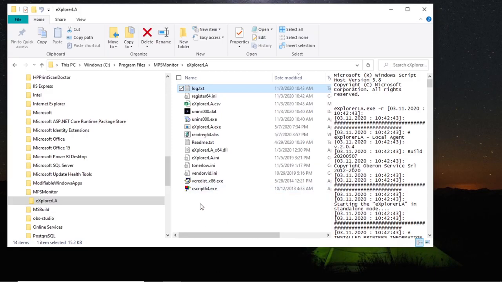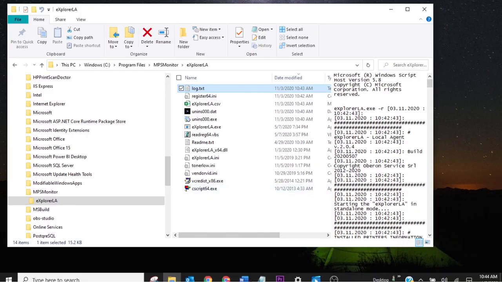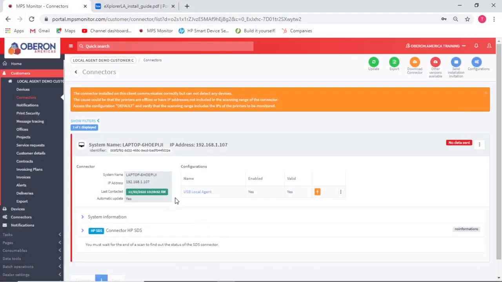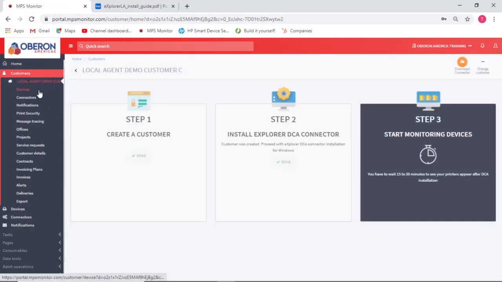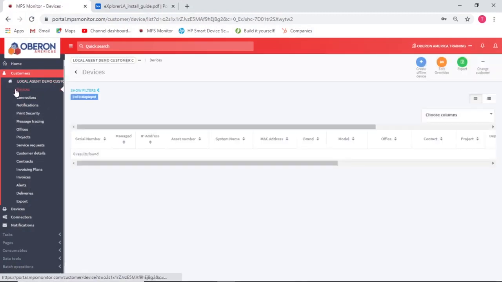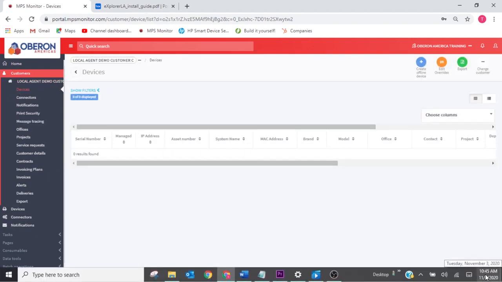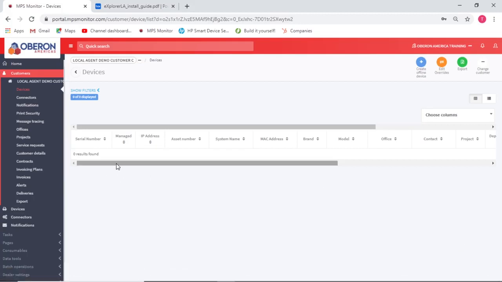Let's go back into MPS Monitor and see if the device is there. So I'm going to click back here, then I'm going to click on Devices. Still no device. So let's just take a little break here. It's 10:45 right now. I'll come back once the device has been seen.